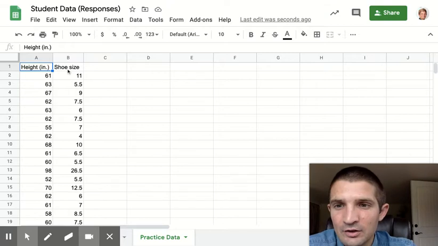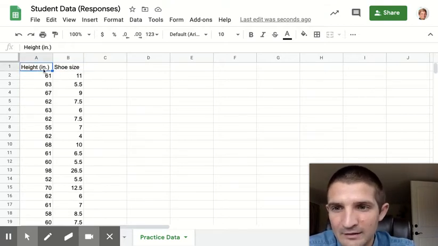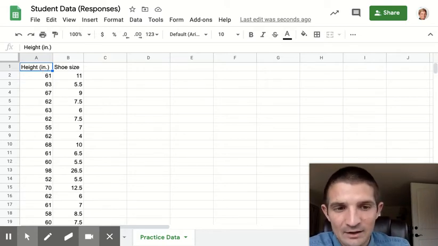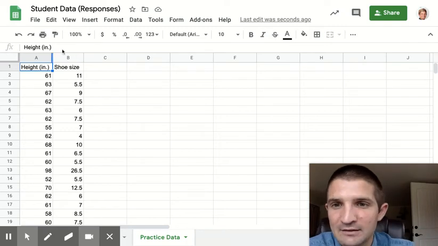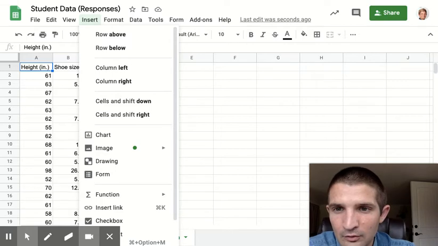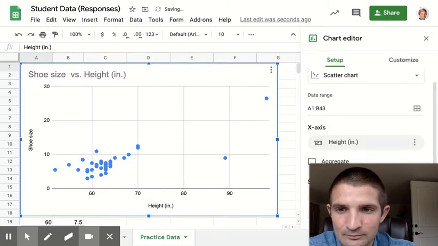Okay, so now let's walk through how to graph this. It's pretty simple, and that's why you've all done it by hand in your math classes. So we're going to learn how to do it in Google Sheets, and it's really straightforward, which is good. The first thing we'll do is go to Insert, Chart. So boom, click Chart. Okay, great.